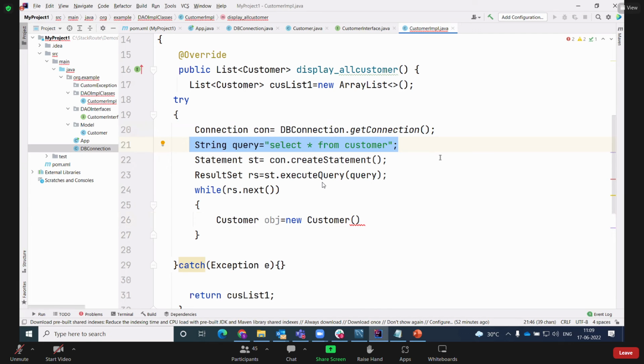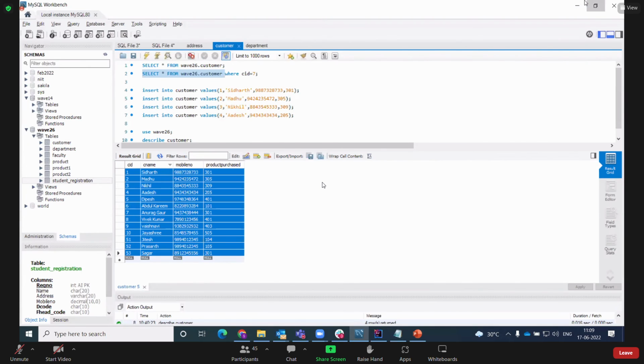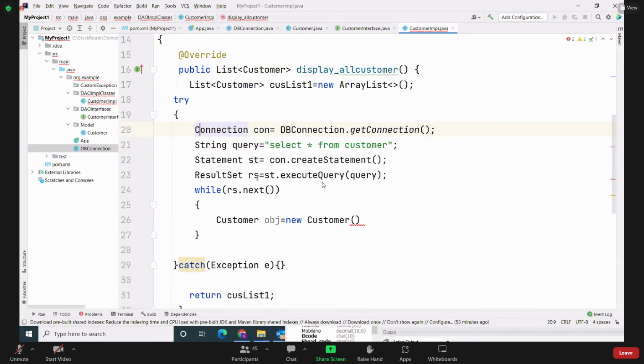Only in registration, when the user is registering, you need to use an insert query. In order to convert your query to SQL, and Java to query, we are using the Statement interface. This is the syntax to create an object for the Statement interface. And using that statement object, I am executing my query, select star from customer. When I execute the query, I get this table of 13 records that I store in my ResultSet object rs. And this result set has 13 records.